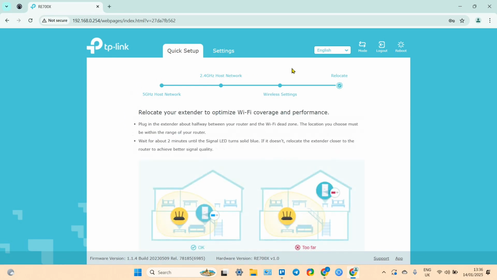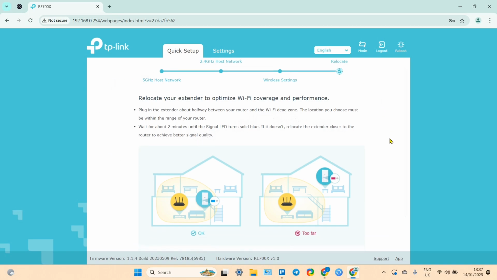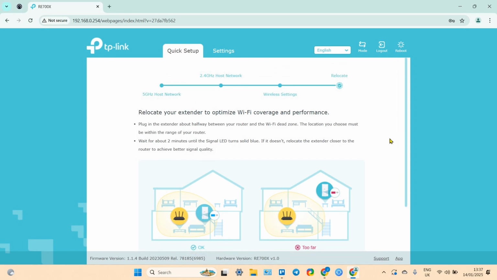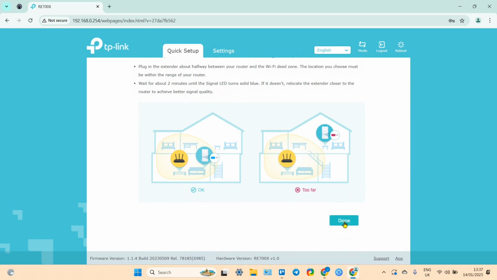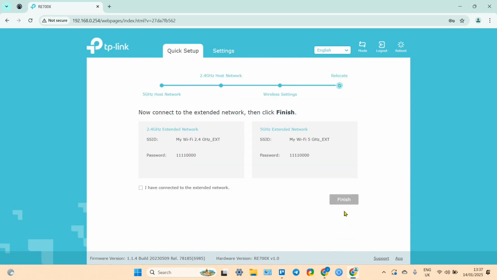Now you are ready to relocate your extender and make sure that you're relocating it within the router's range. So the best practice is to position it somewhere at a halfway point between the router and the Wi-Fi dead zone. Then click on done. And now you can connect to the extended network.